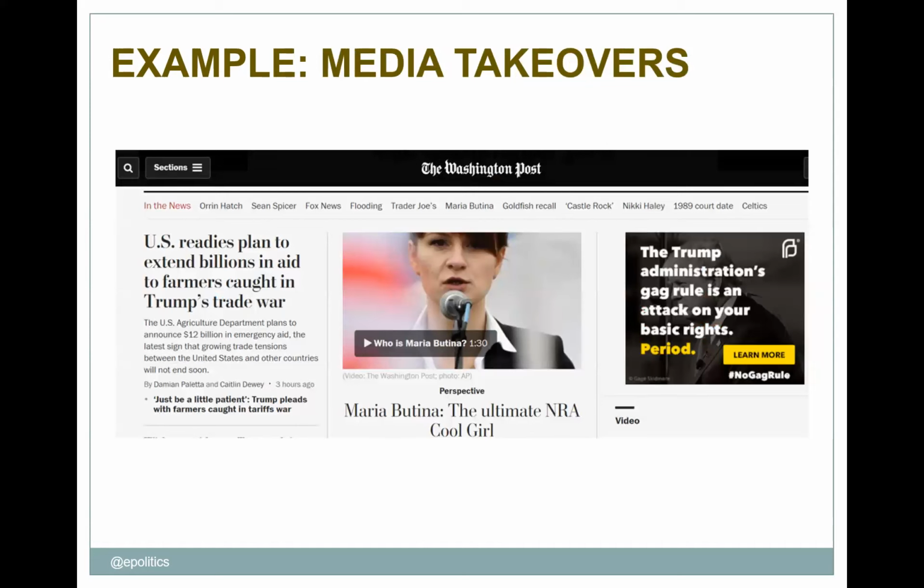Now, here's an example of a media takeover. You can't really see the top part, unfortunately. I didn't get that when I screenshotted it. But if you look to the right with the Planned Parenthood ad, there was a big banner across the top above the Washington Post header, and I believe there were other Planned Parenthood ads down the page.